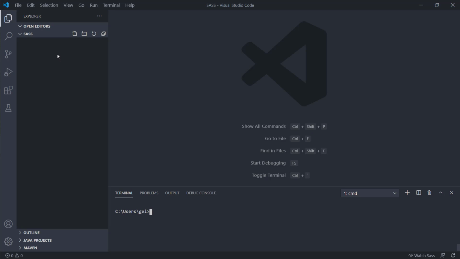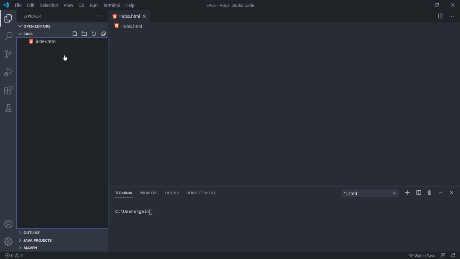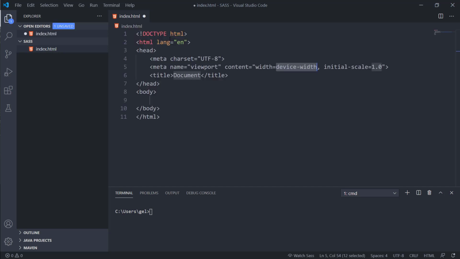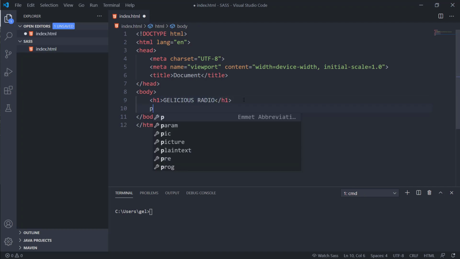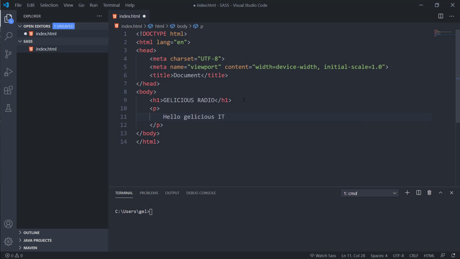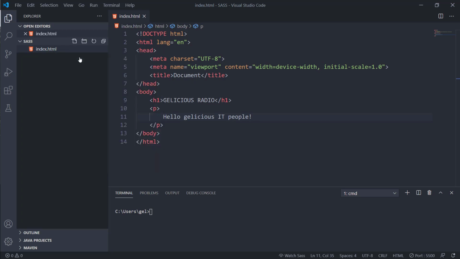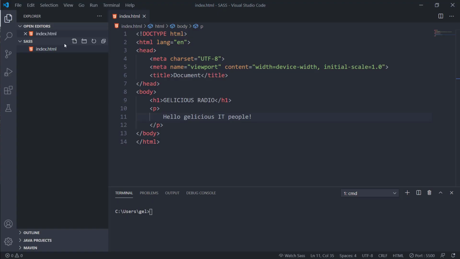So let's create an HTML file sa ating SASS folder. Pwede tayong mag right click dito and then new file, and then pangalanan natin tong index.html. Okay, and then magkaroon tayo ng mock-up na laman. Let's say maglagay tayo ng h1, and then we can right click on this one and then open with live server para makita natin yung output. So we have Gelicious Radio. Hello Gelicious IT people. Okay, so balik tayo dito.